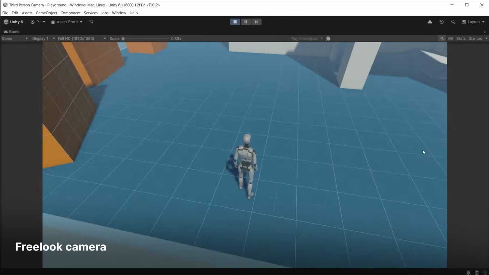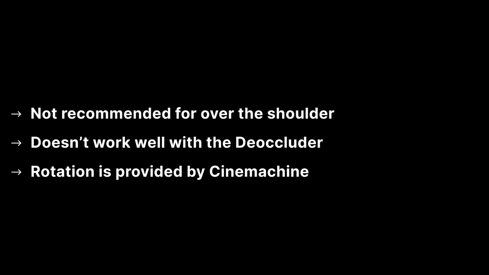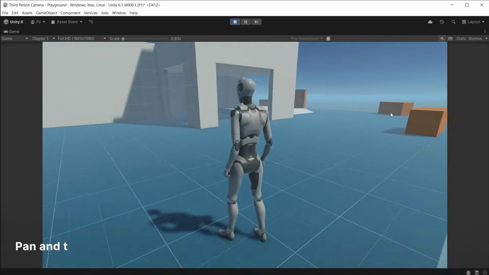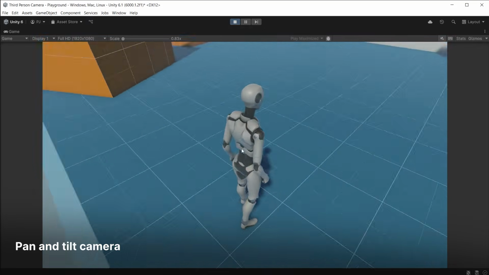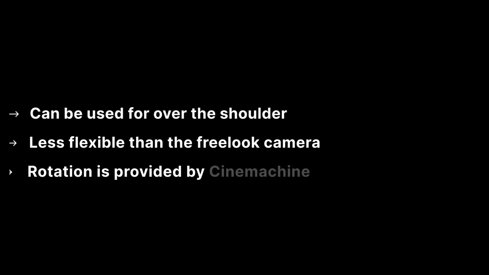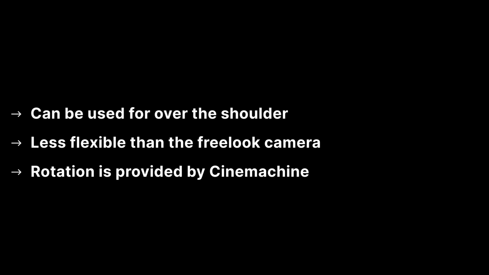Freelook is very easy to set up and is very configurable, but is not recommended for over-the-shoulder cameras where collision resolution is desired. This is because the camera offset extension doesn't always work well with the Deoccluder. Rotation control is provided by Cinemachine. Position Composer and Pan and Tilt is also simple to set up and can be used for over-the-shoulder because it doesn't require a camera offset extension, but it's less flexible than the Freelook. Rotation control is provided by Cinemachine.